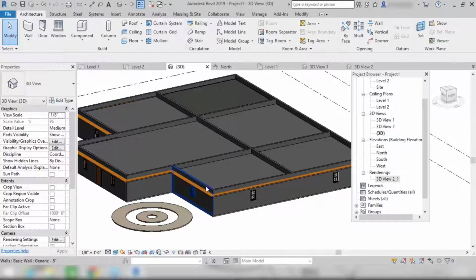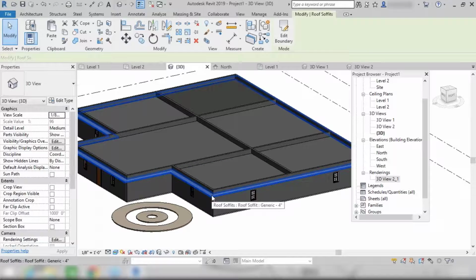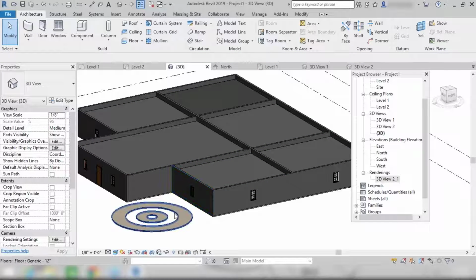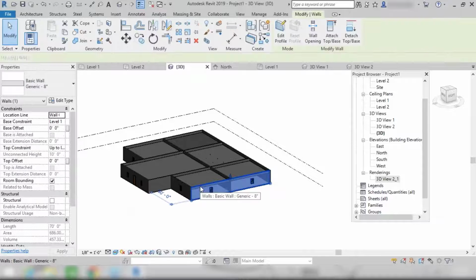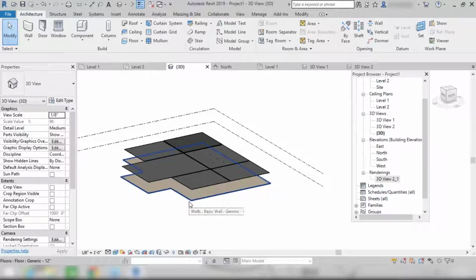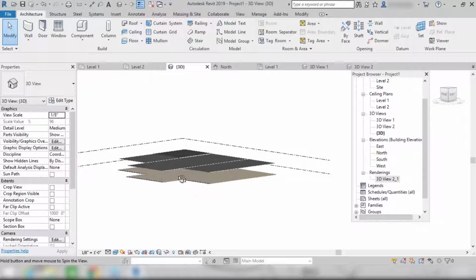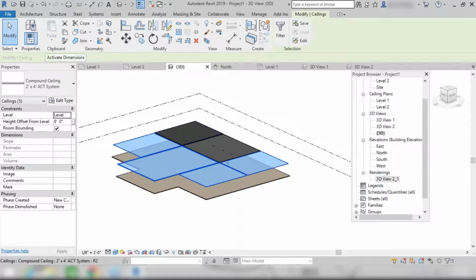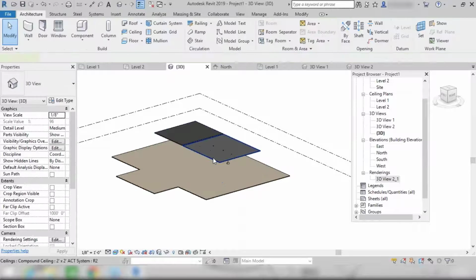If the height of your wall is, let's say, 10 feet, your false ceiling will be at 8 feet. This is your roof soffit. I'm deleting this as well. You can select all walls and delete them, and we are left with the floor and the ceiling part.